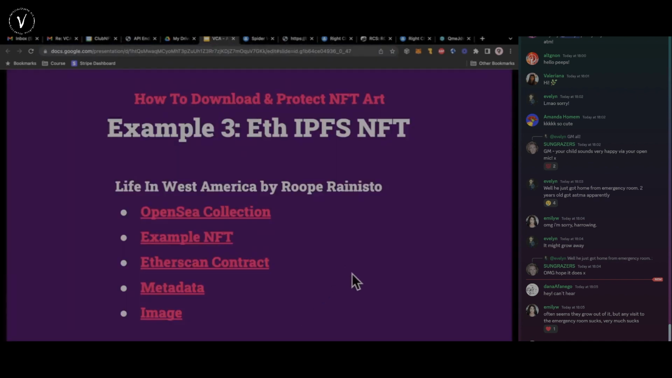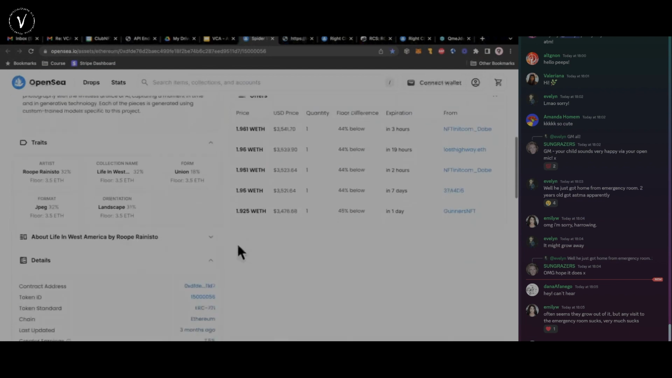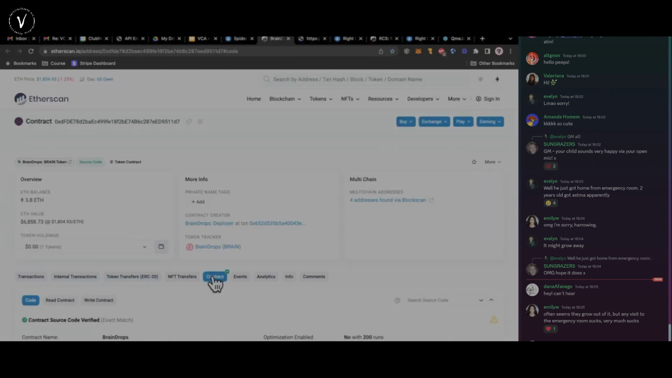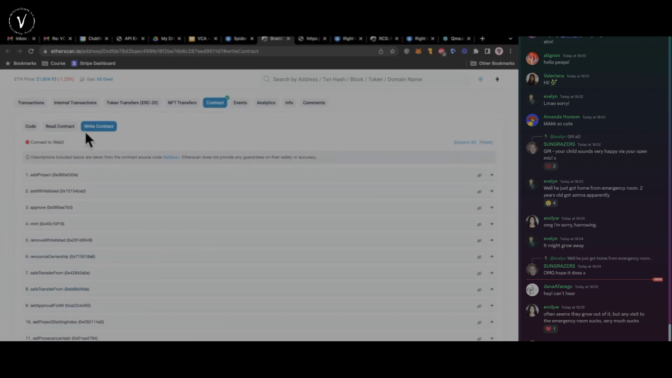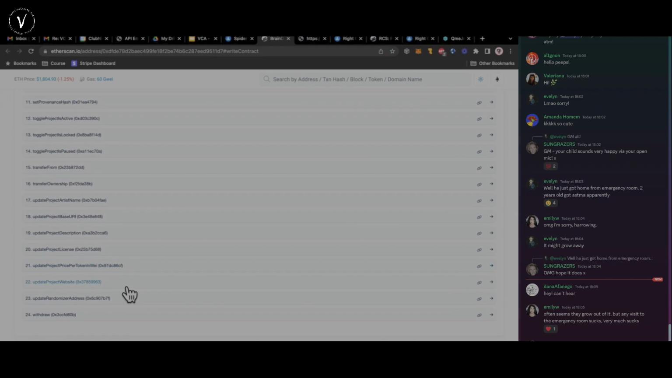So in general, that's how NFTs are constructed. But one interesting thing to keep in mind, if you look at the contract here, I believe this one is editable. So under write contract, these are all of the methods you can use to modify things.